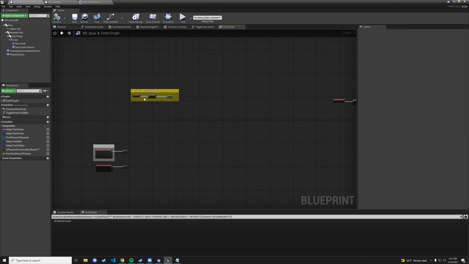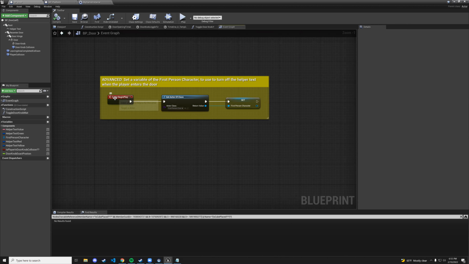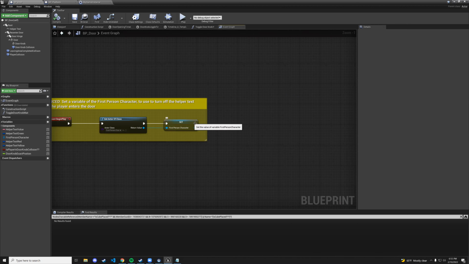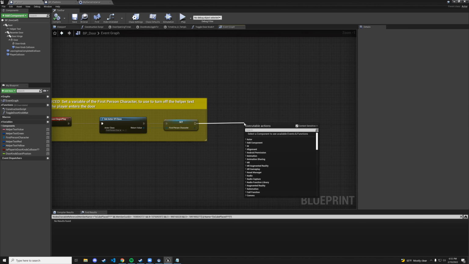All right, so we need to do the same thing inside the door. So let's see, do we have an event begin play? Yes, we do. So event begin play, drag out from the last node. We are looking for cast to my game instance. This one right here.